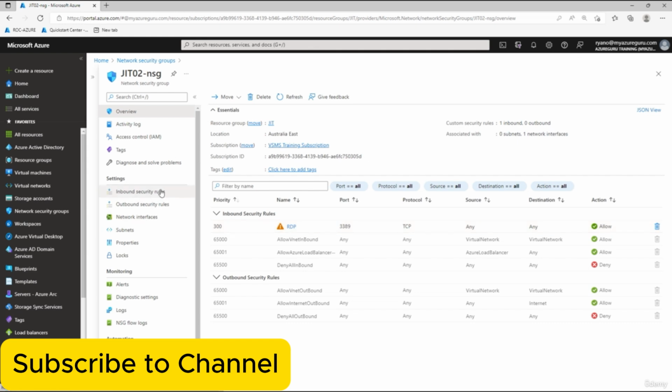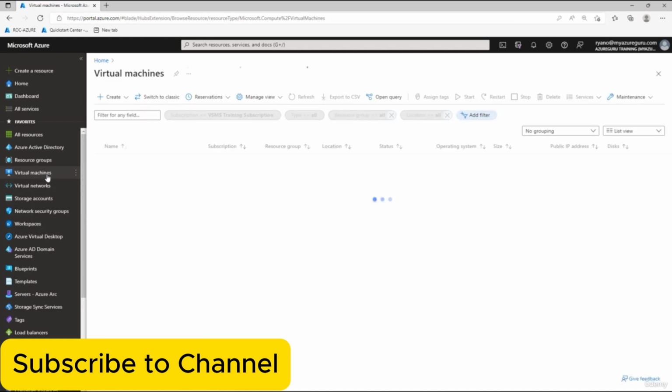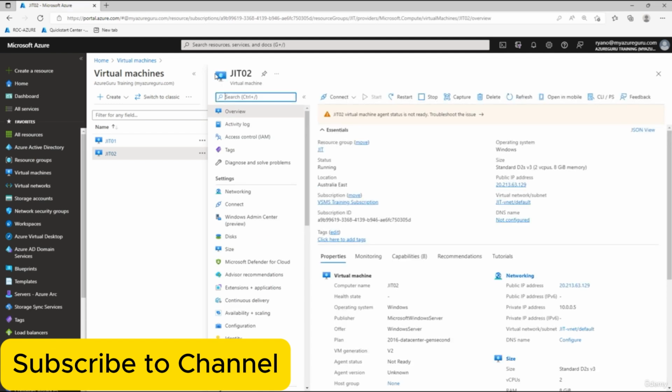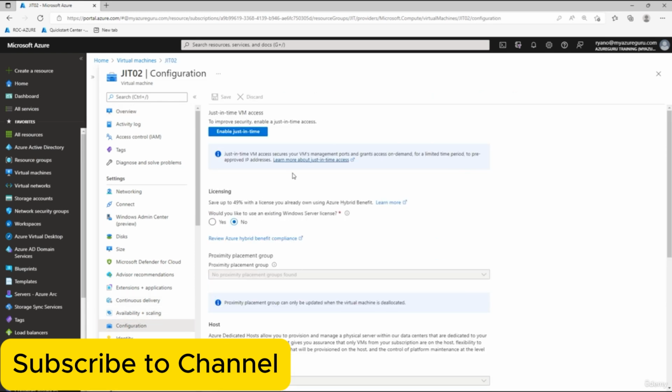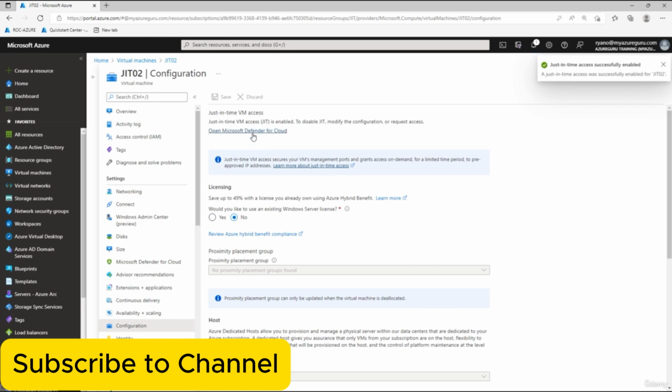So again, let's navigate back to our virtual machines. That's pretty easy as well. You just click virtual machines. We select our JIT2. Let's close this to get some more real estate. Underneath settings, come down to configuration. And underneath configuration, you'll see just-in-time access right at the top. So go ahead and click enable just-in-time access. This will go away and enable just-in-time access. And as you can see, just-in-time access has been enabled.